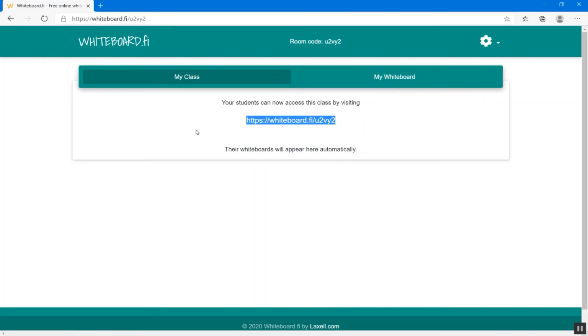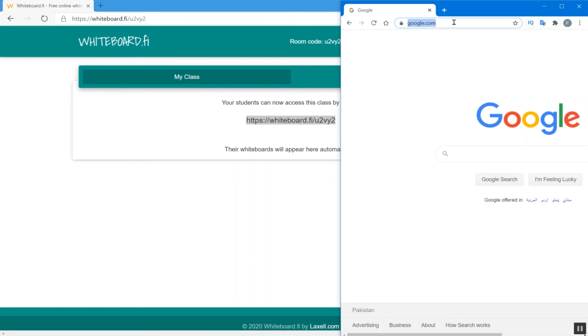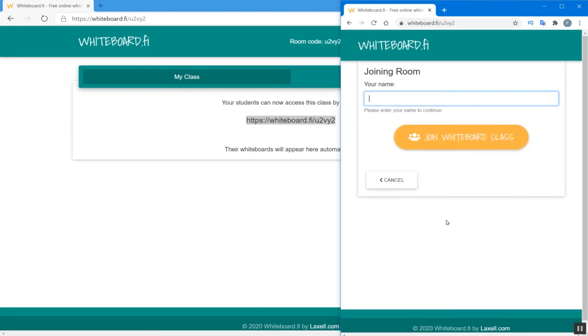Actually, I'm going to log on from another browser as a student, and we will see that another whiteboard will display over here as a student. So I'm going to open another browser, and I have copied the link from here, and I'm going to paste that link over here and click on enter. Over here the student just has to provide their name. For example, I'm giving the name student 1, and after that join whiteboard class.